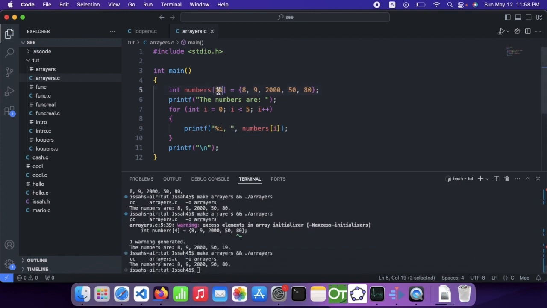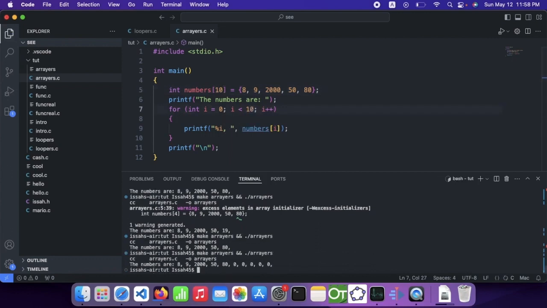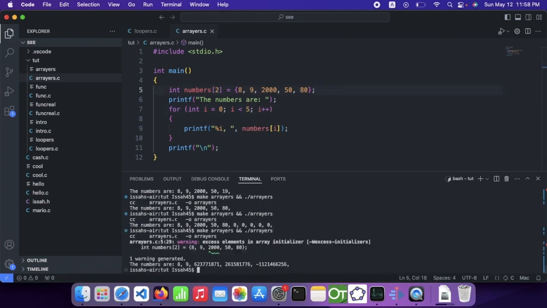Oh wait, actually, if you write 10, it can work. The rest of the elements will basically just be 0. So like if I write I is less than 10, everything else is 0. But if I write a number that's less than what it actually is, then it's gonna show some weird stuff. They're just garbage values. We're gonna look at them in the future. They sort of just look like random numbers.